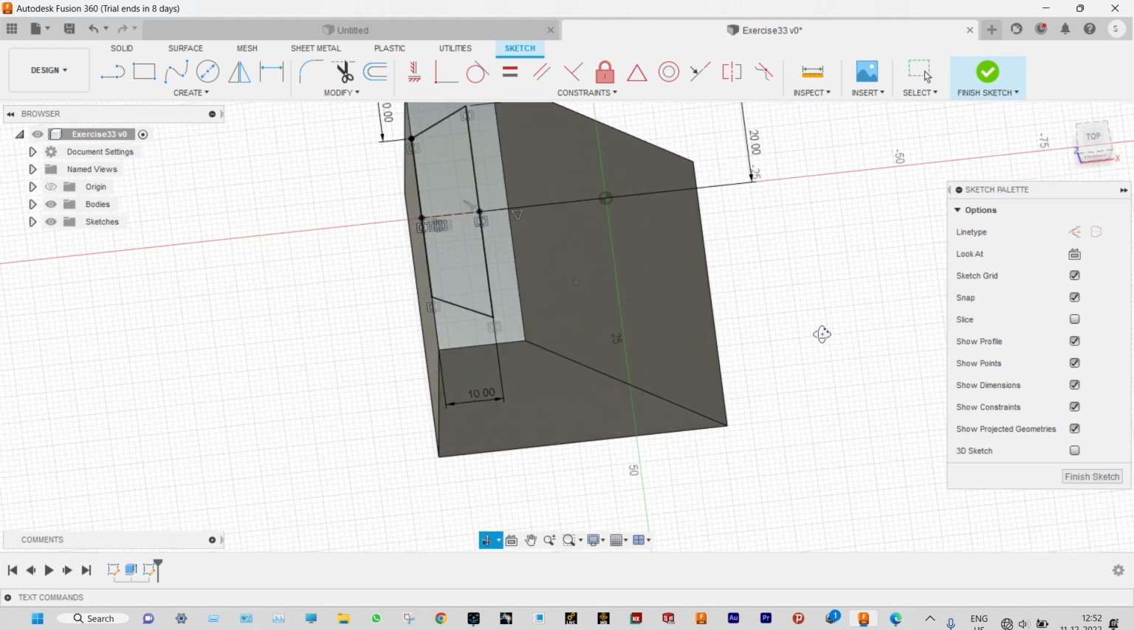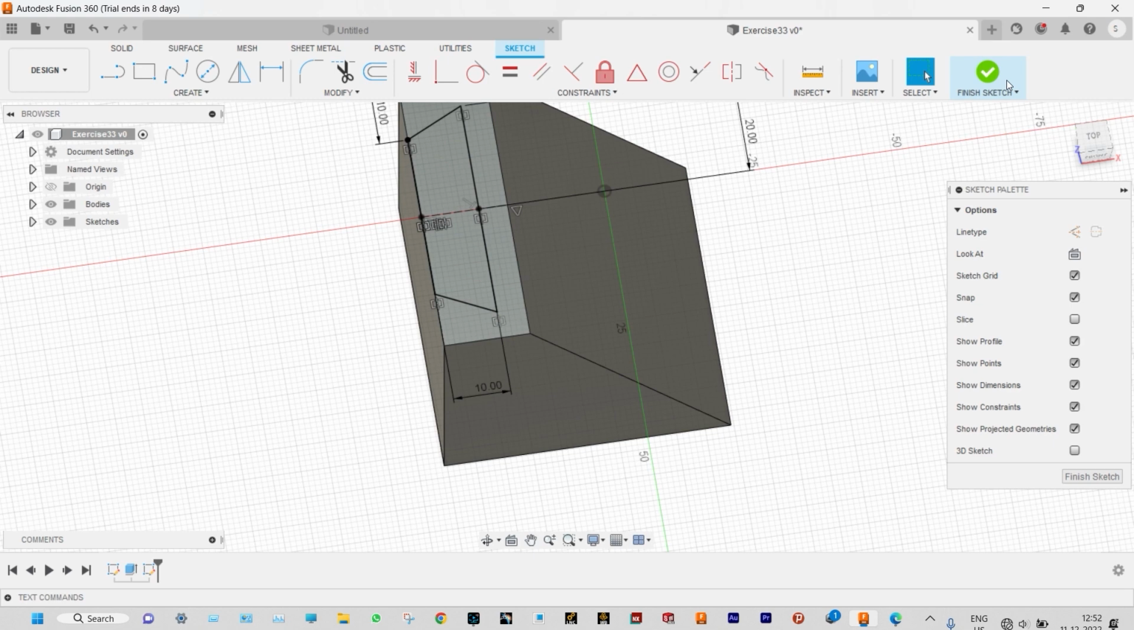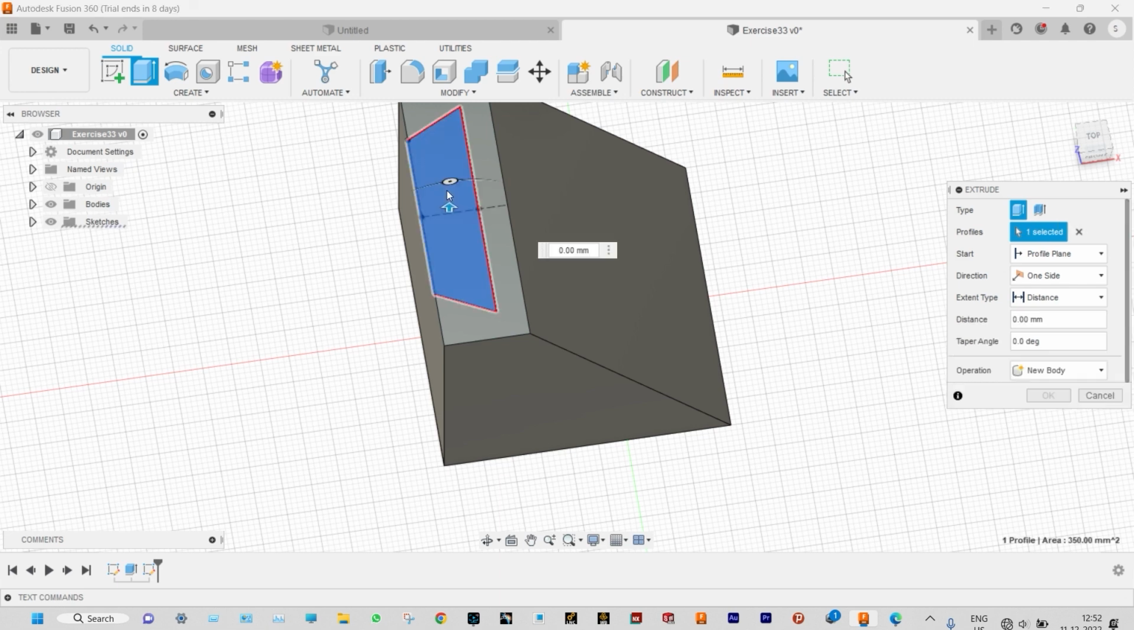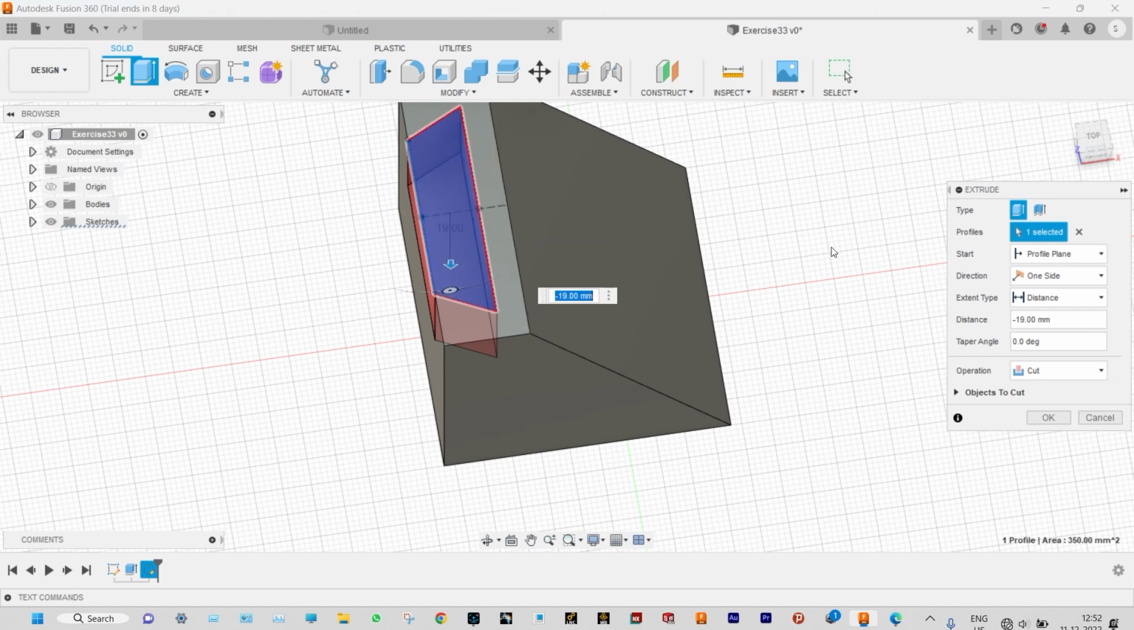So let us finish the sketch and extrude it to a different depth, right? Starting with extrusion, let us select the specific areas to be extruded in the negative direction, and from the extent type we can select this one as to object.